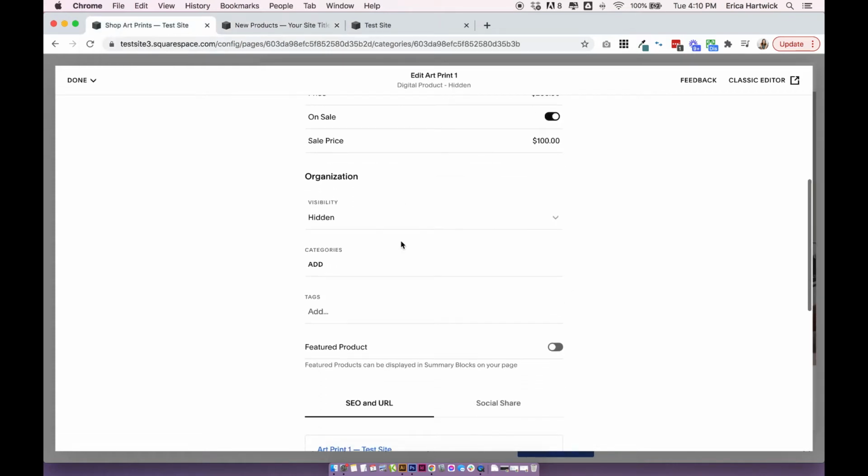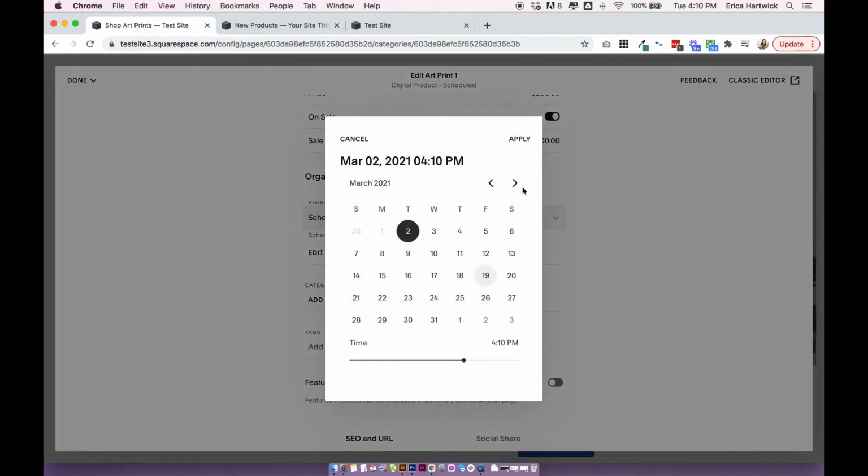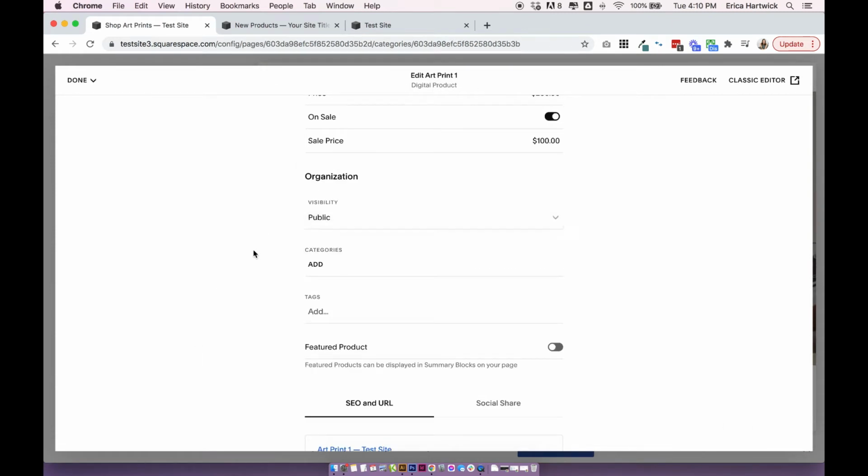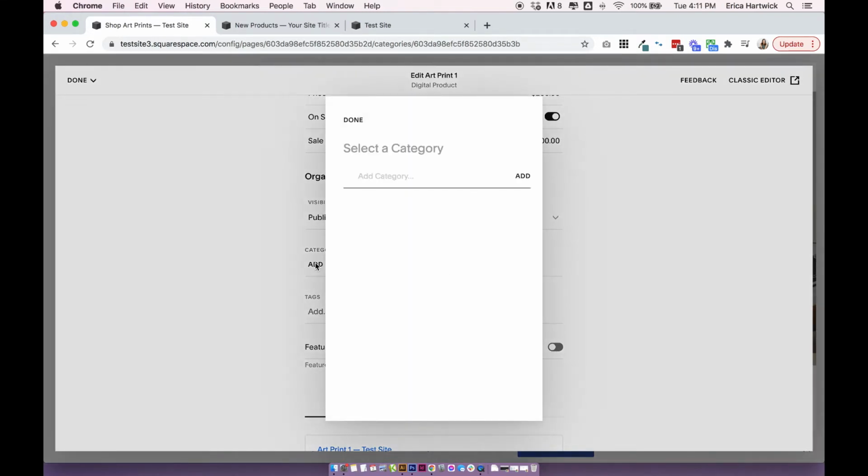And then we get to organization. Usually your products are set to hidden, which basically just means they're like draft products. And you can set them to public, which means they'll be live in your store, or you can schedule them at a later date. Say if you have a launch set for a specific product, you could schedule it in the future. I'm going to just set mine straight to public so we can see it. And then this is where you can add the categories and tags like we talked about before. So just click add, and if you want to add a category, just type it in, then click add.